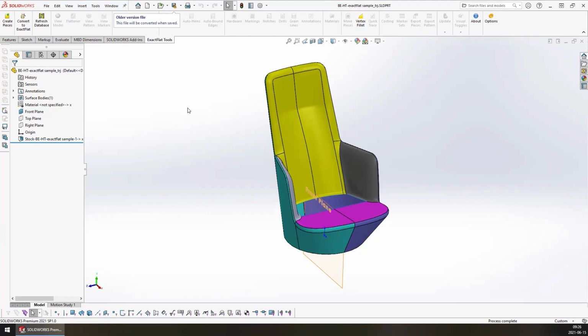The third item is once you have formed pattern pieces with the piece creator, and once you have converted that document to an ExactFlat document, you can no longer make changes to the piece creator.